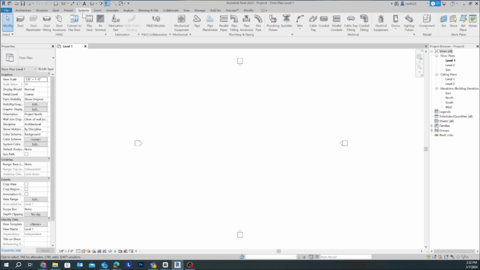Moving on with the systems. Under systems, we have flex duct, we have air terminals, we have mechanical equipment, we have pipelines that we can use, we have plumbing fixtures, wiring, electrical equipment, different devices, lighting fixtures, and different components that we can use. So this is the section that is very useful if you're working on the MEP part of the house. So yeah, we would be going over this too once we get completed with one of our projects.